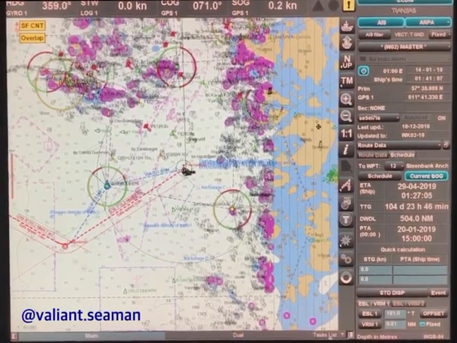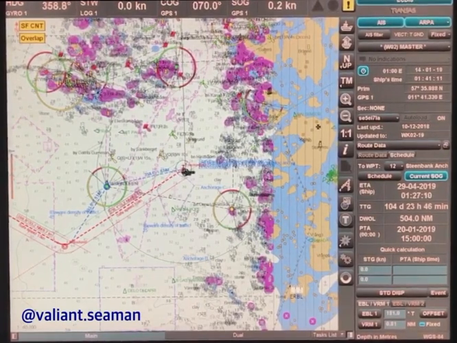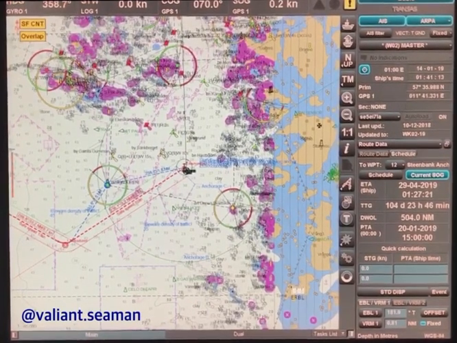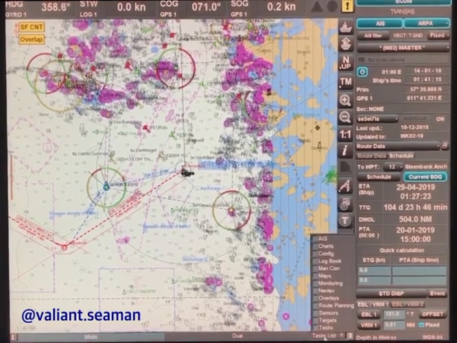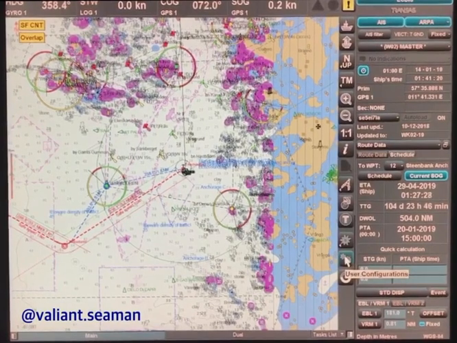I'll show you now how to create a configuration. Should we choose Pilotage or OpenSea? So right here is the user configuration that we have.